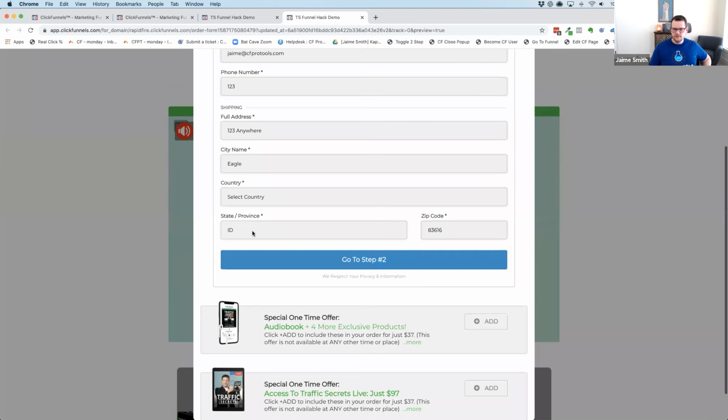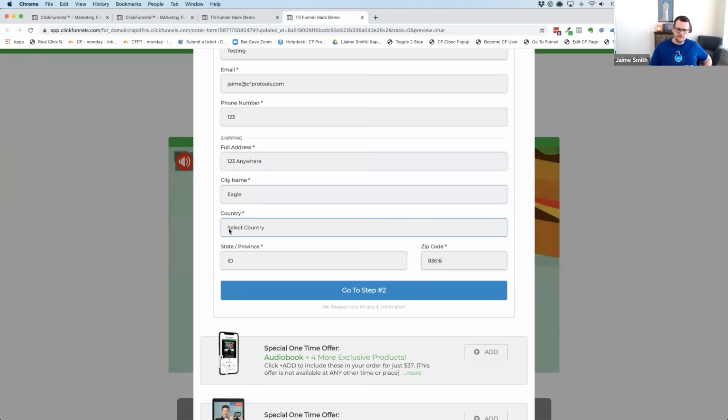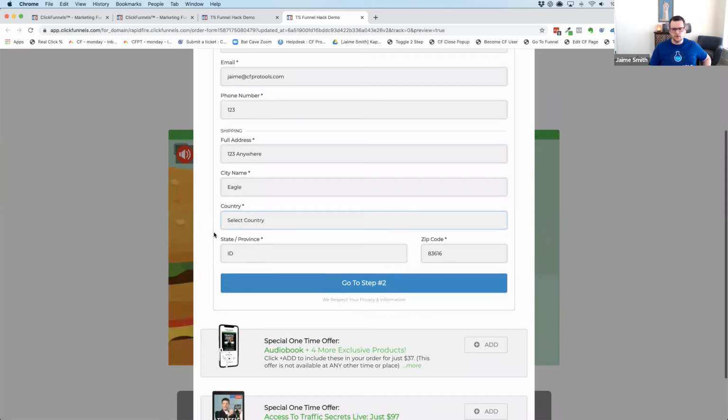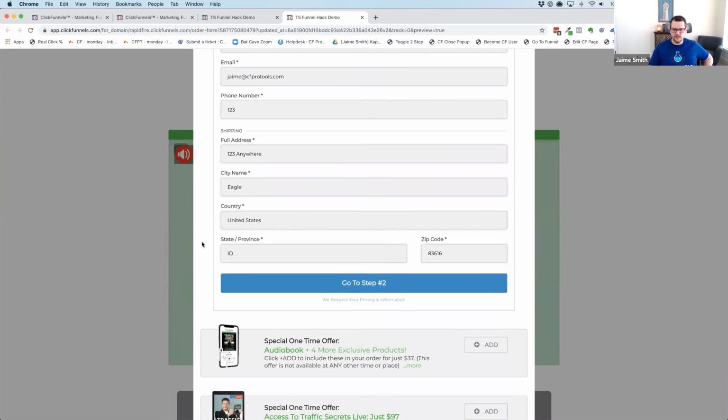Let's go ahead and go to step 2. This is another add-on that's coming. For some reason, there was a change recently at ClickFunnels where it doesn't store the country anymore. It doesn't pre-populate the country based on what you had previously selected. I really don't like that. It's unnerving. So I'm going to get an add-on created to fix that issue up.